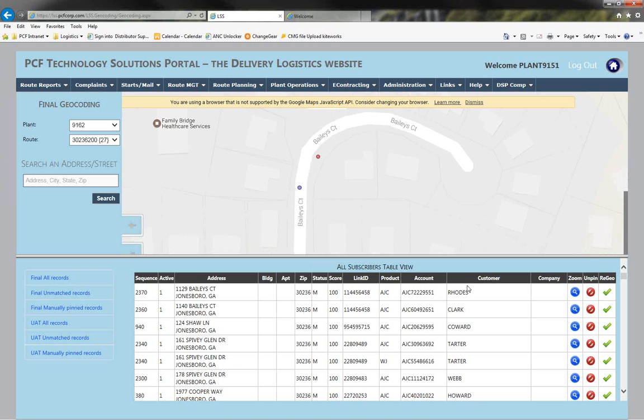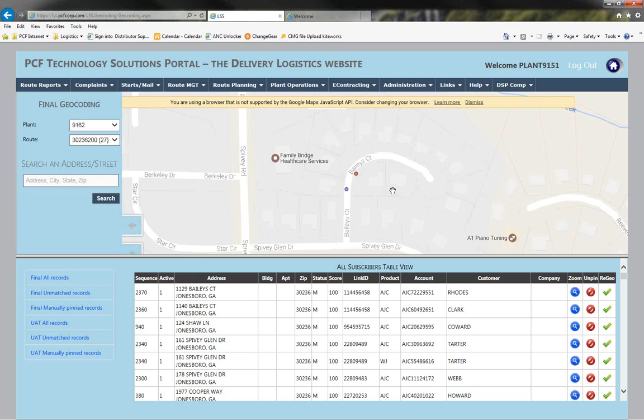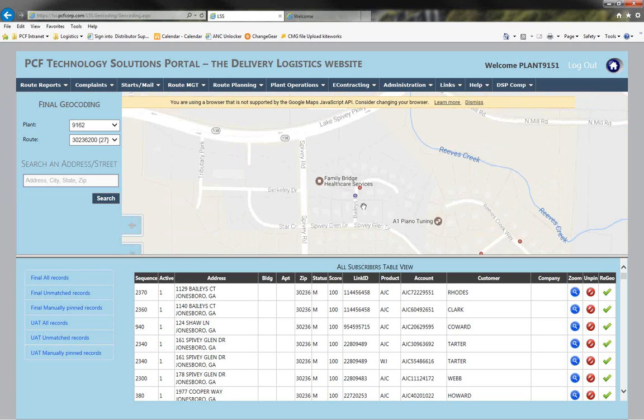So you may find something in the route book and the carrier comes back and says this account is not in the right spot on the route book. It's on the next street or it's further down. You can come here and unpin it and re-geocode it to see if there's another candidate that'll move it to the correct location. Any comments or questions on geocoding?